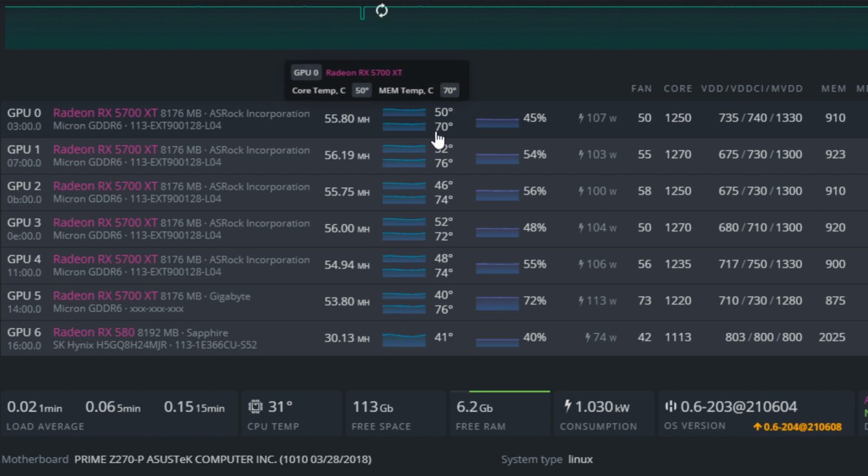And at the end of the day, as you guys know, with the RX 5700 or 5700 XT GPUs, the name of the game is keeping your memory temps under control. And that's what he's got set up here. So yeah, let me get into how he sets his voltages.